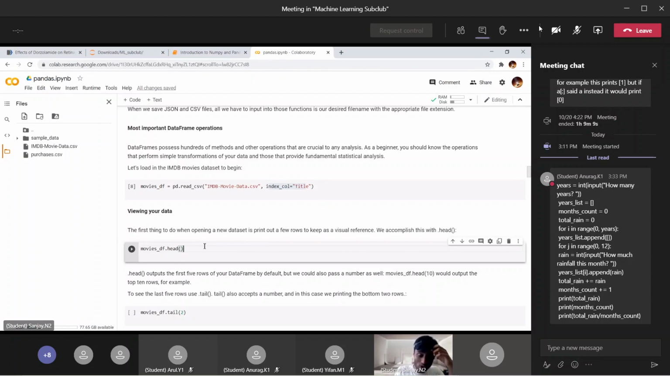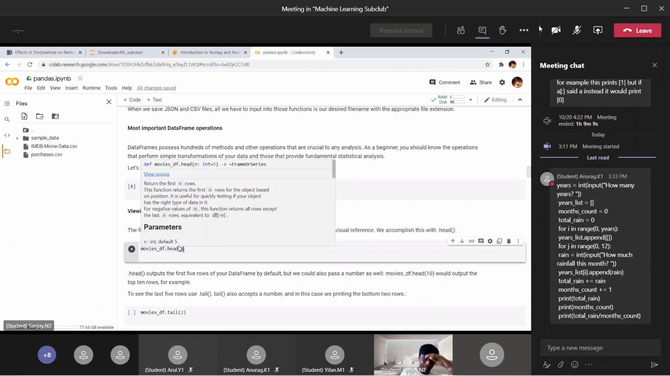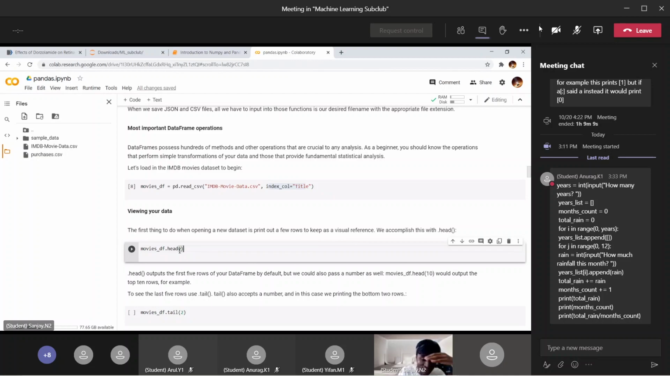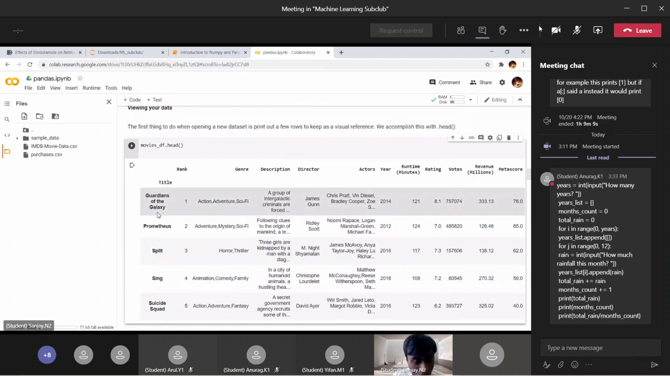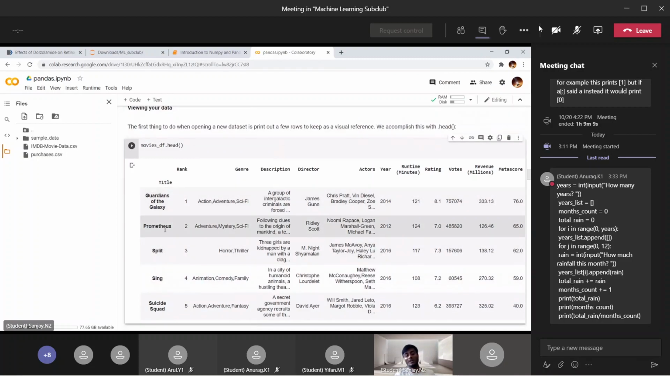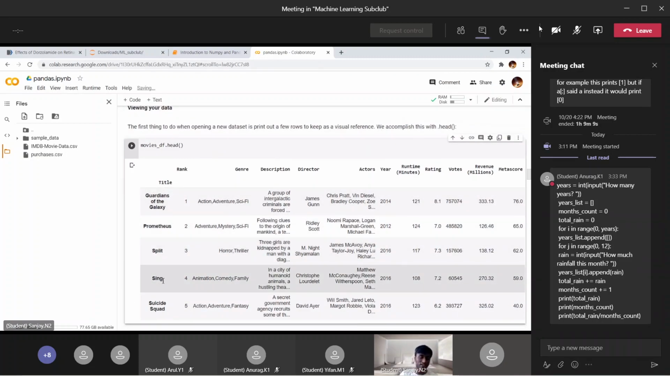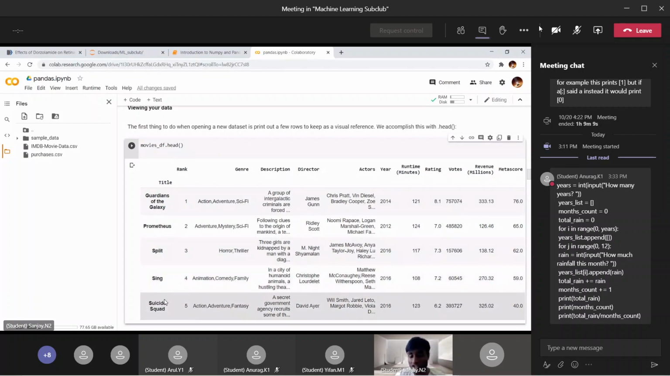And here we can use the same thing. So in Pandas, what head does is it gives you the first X number of rows. And if you don't pass a parameter, it's automatically going to be set to 5. So in this case, we'll get these 5 movies. The first is Guardians of the Galaxy. Second is Prometheus. The third is Split. The fourth is Sing. And the fifth is Suicide Squad.